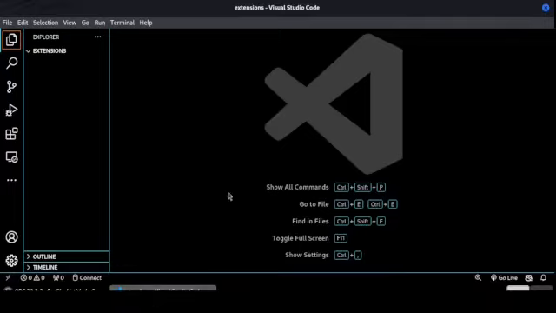A few weeks ago, someone asked me what some of the VS Code extensions that I'm using. So I have decided to make a video on it to show you guys what extensions that I'm frequently using to help me be productive and also speed up my productivity. So let's go through the extensions that I'm using.